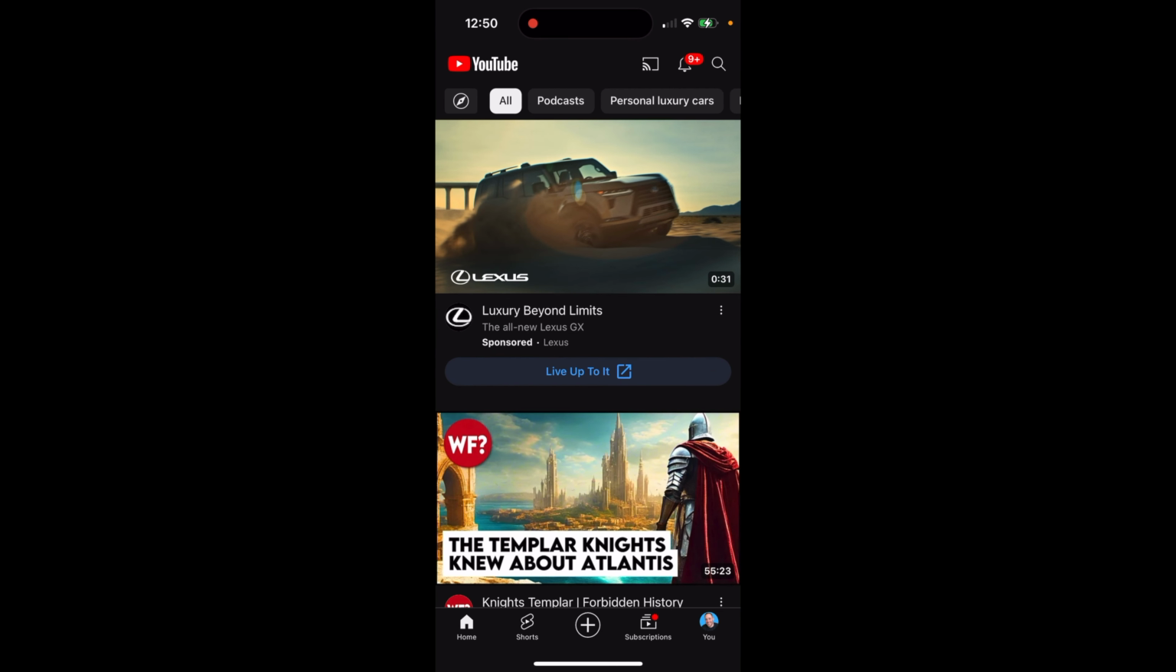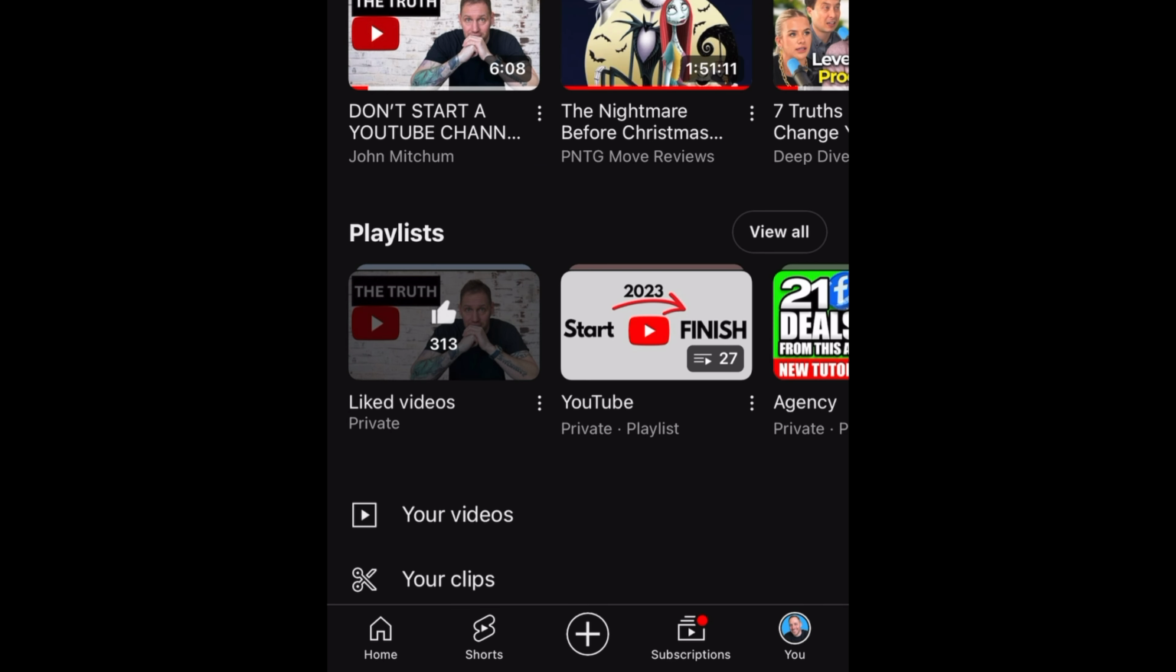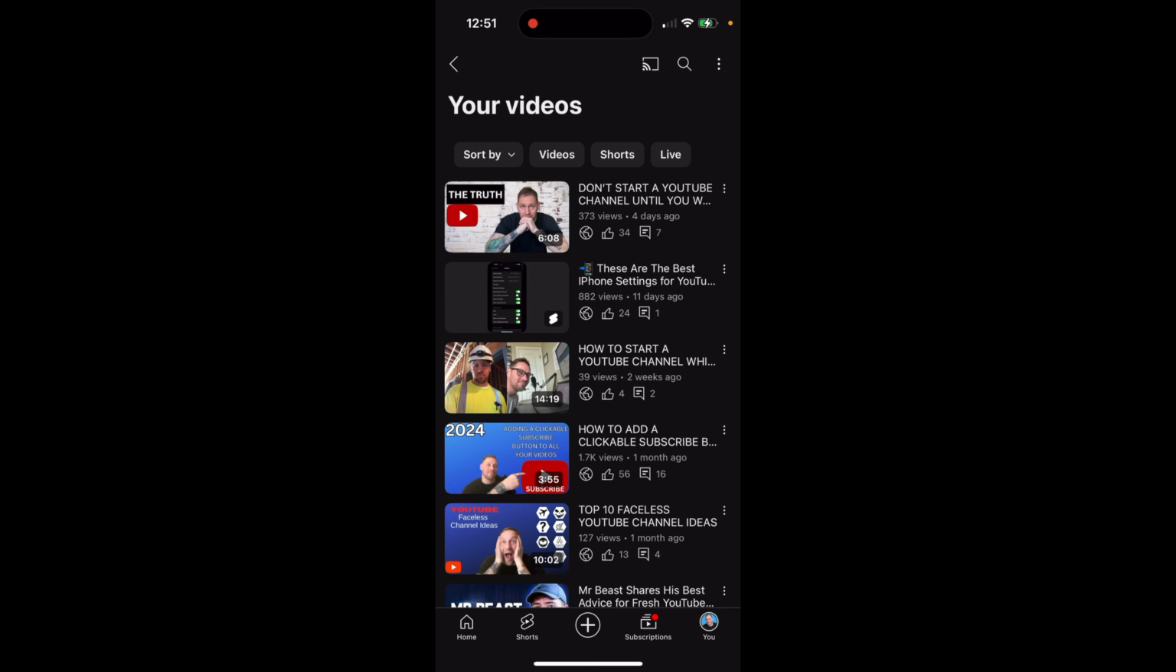So the first thing you're going to want to do is head over to the YouTube app. Once you're there, you're going to click on your profile picture in the bottom right corner. And then at the bottom again, you're going to click on your videos. From there, we're going to find the video we want to set to private.